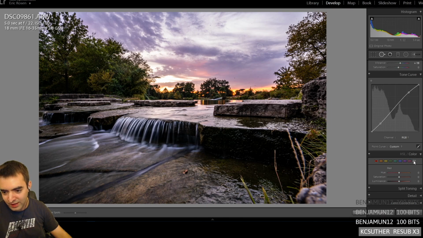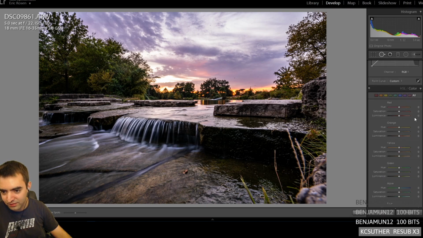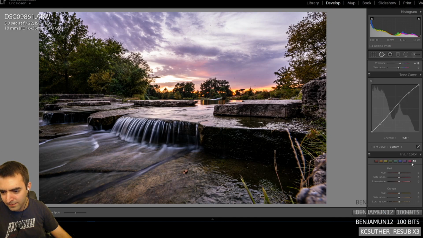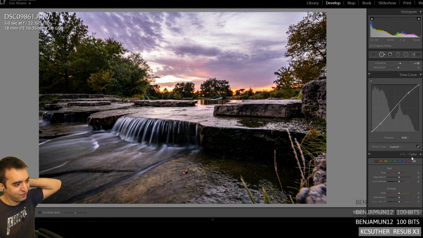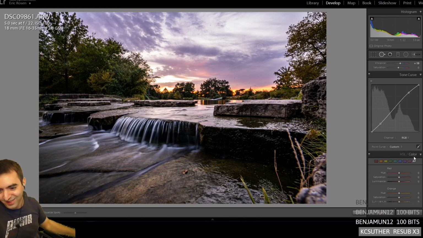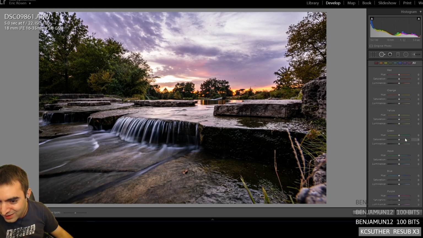Okay, then the color sliders. Yeah, the color sliders are fun. So I'll say I just installed Lightroom on this computer right before the stream. So I'm not used to this view.